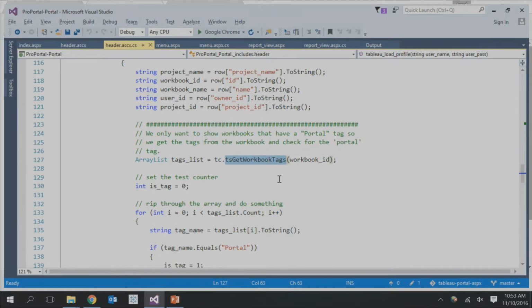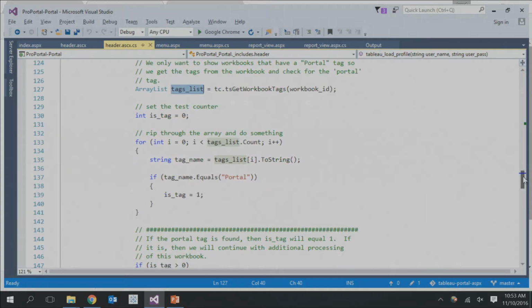So here, we're taking a workbook ID, and we're going to get all the tags that are on that workbook, and we get back an array list of tags. So the next step here, we set our counter called isTag, it's really an identifier, to 0. And in this for loop, we're going to iterate through this list of tags and check each tag to see if the tag name equals portal.